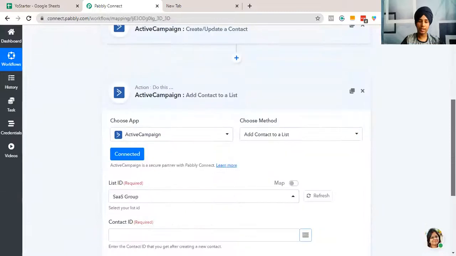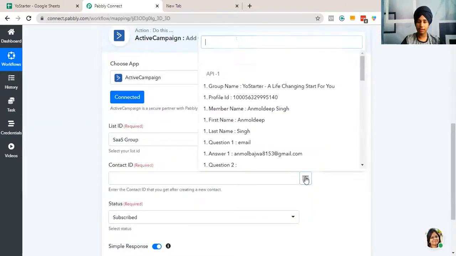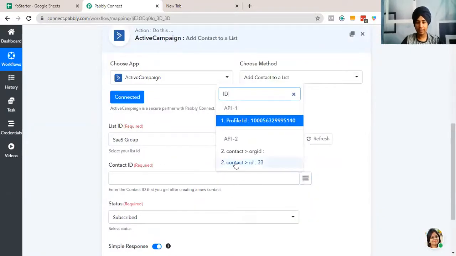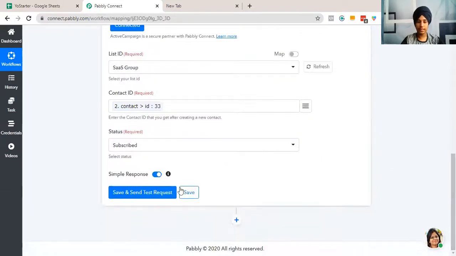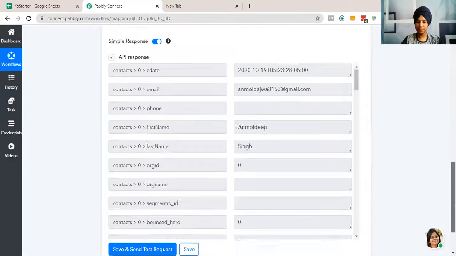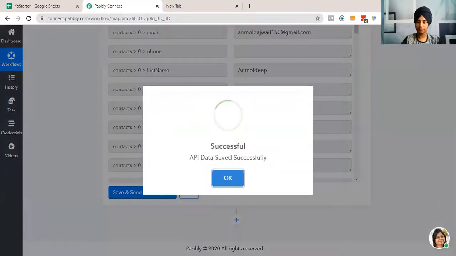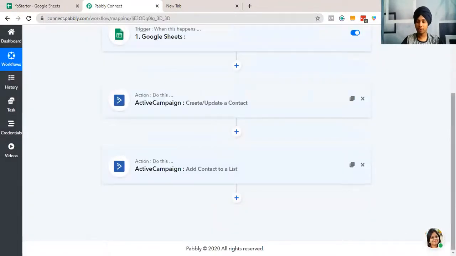So in Pabbly, you need a contact ID. For that, first of all, you need to create a contact. So now you created a contact, and now you have a contact ID. Just search ID over here, and this is the ID. 33 is the ID for this particular contact. Click on save and test request, and it's done. And click on the save button. API request sent. So now this is the entire workflow, guys.